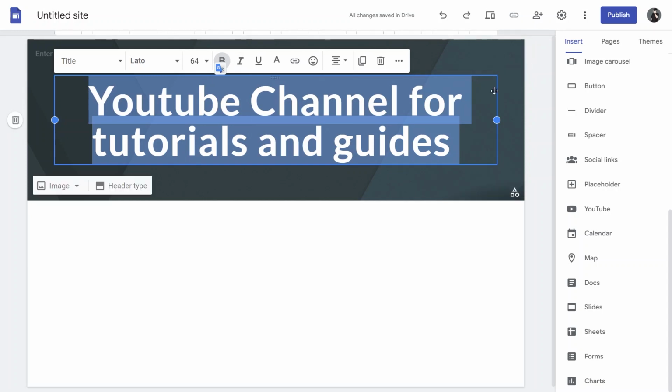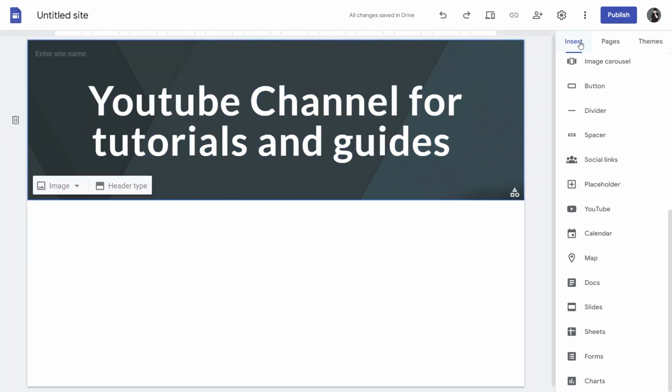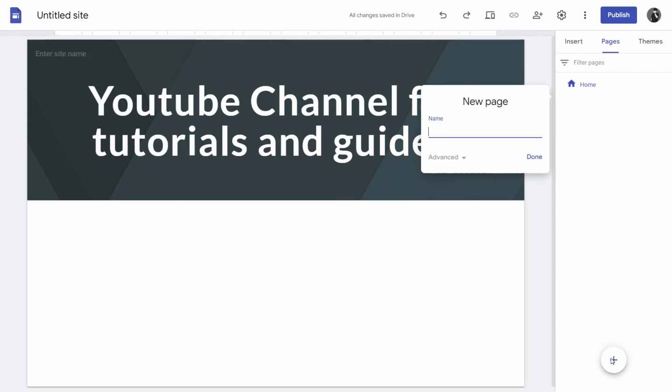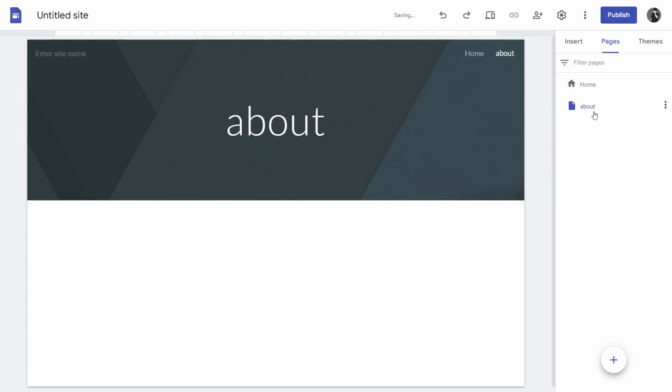On the right side of the page, you will see important design and organization choices like insert, pages, and themes. These let you add things, organize pages, and decide how your whole website should look. Navigate to the Pages section and click the plus icon to add new pages. For example, create a page titled About to provide information about yourself or your brand.